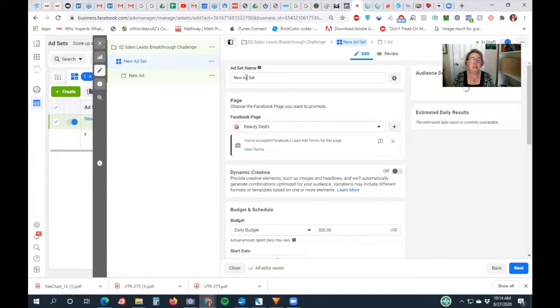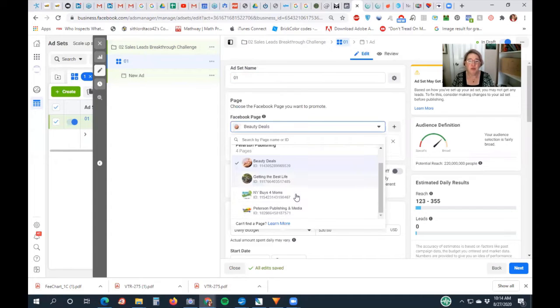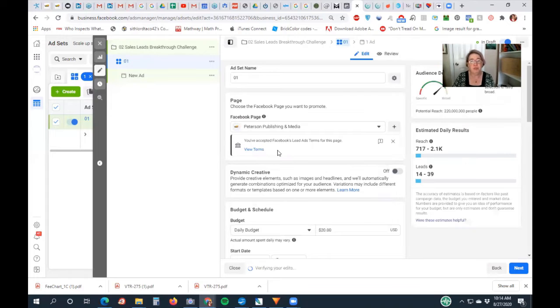New ad set. Now this is for campaign 2. So I'm going to actually do, it's got O2 up here. I'm going to probably do more than one, but I'm going to go ahead and set this as O1. And then I'm going to go in here. I want to choose the page that I want to use. I'm going to use Peterson Publishing and Media, which is my Scale Up Strong page.